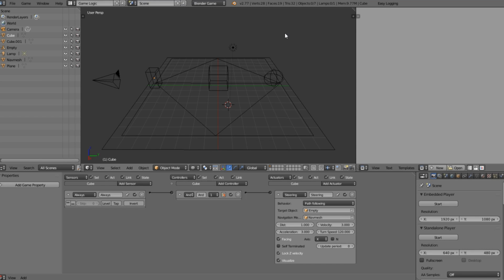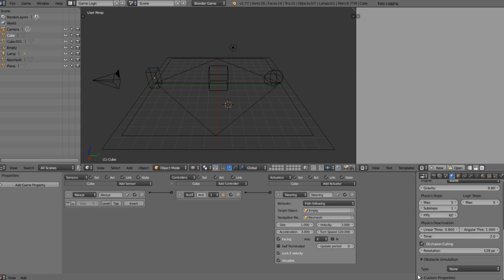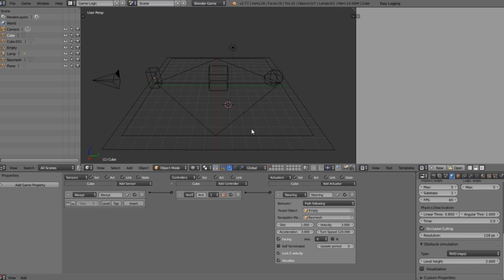So let's go ahead and set this up. The first thing you're going to need to do is come over here to the world panel, and scroll all the way down until you come to obstacle simulation. We're going to change the type from none to rays. Now you see we have a different type up here. I've found that rays work the best. Alright, so there we go.